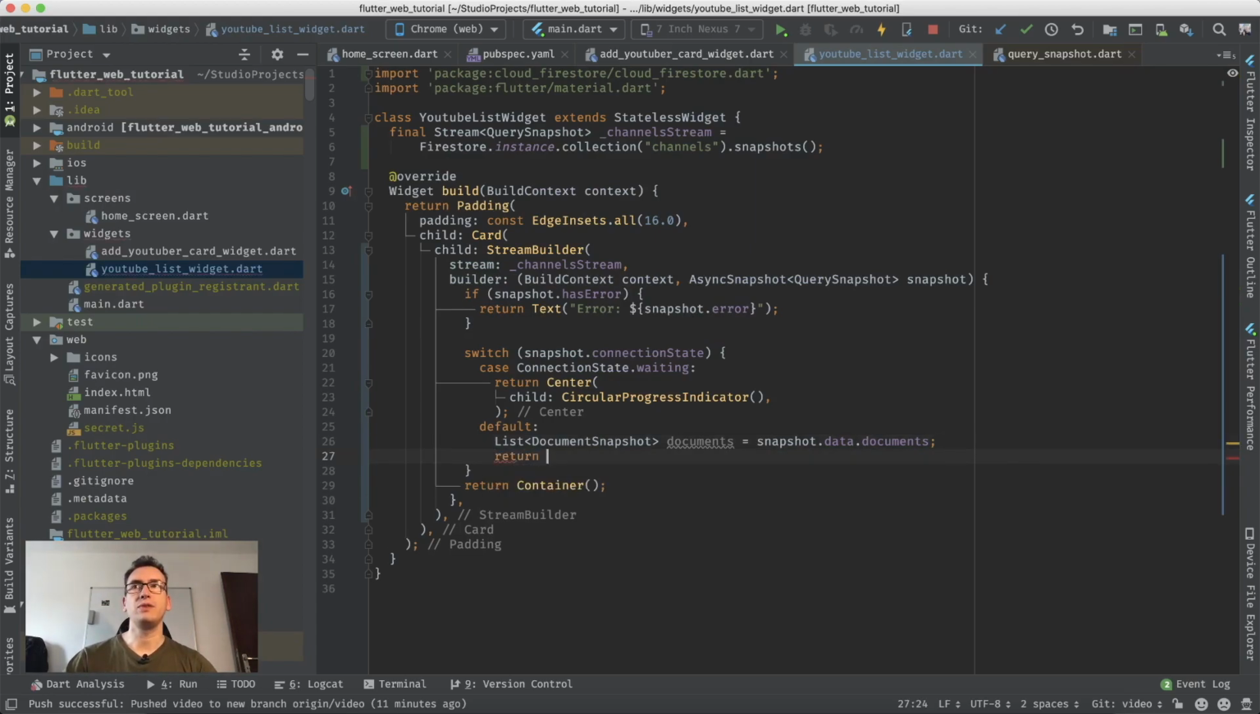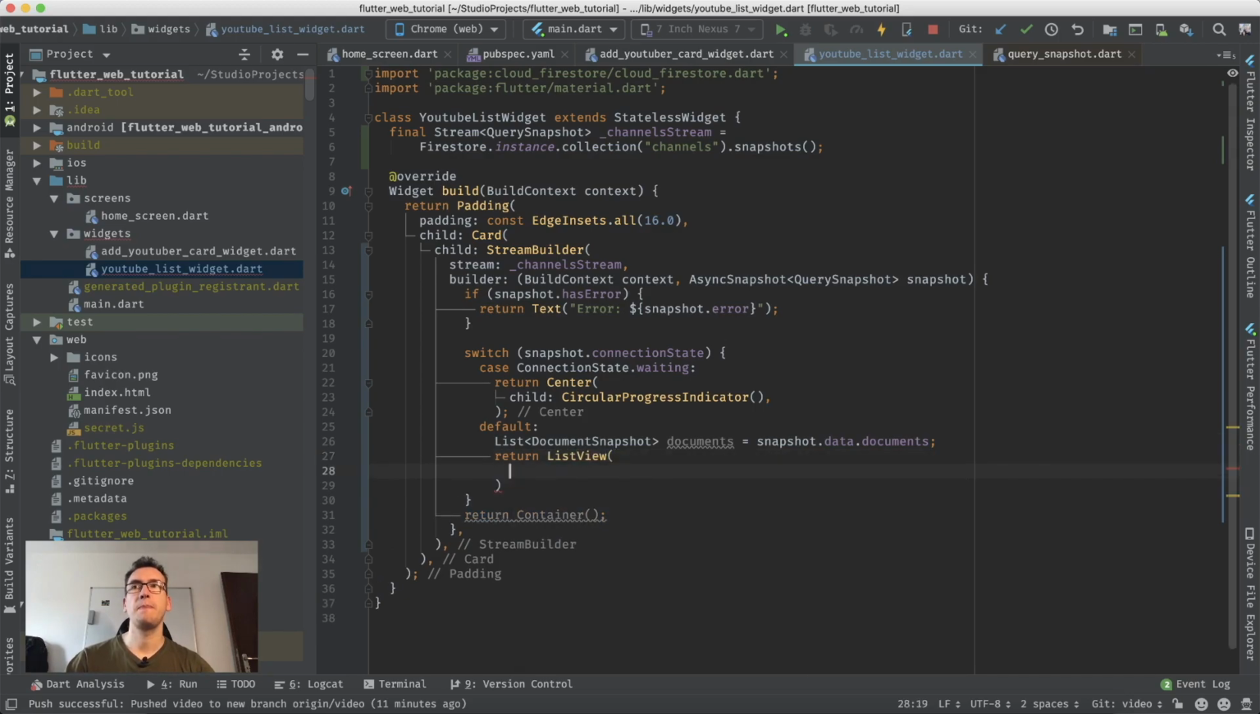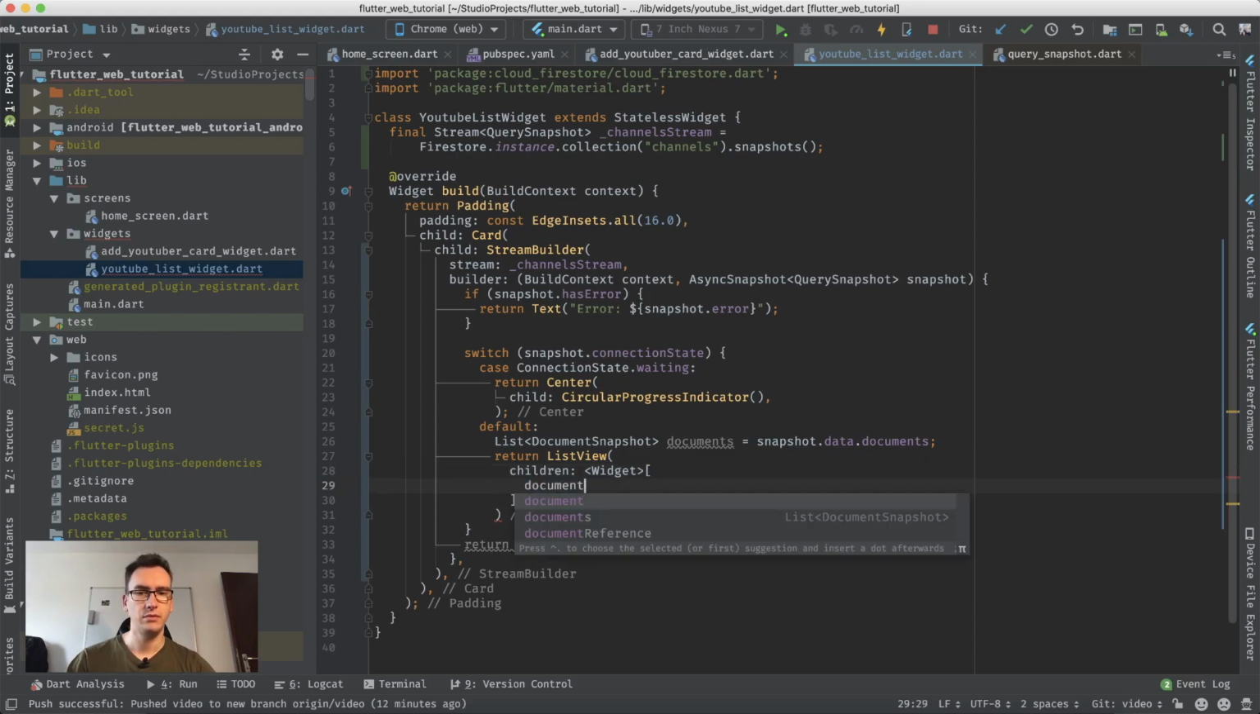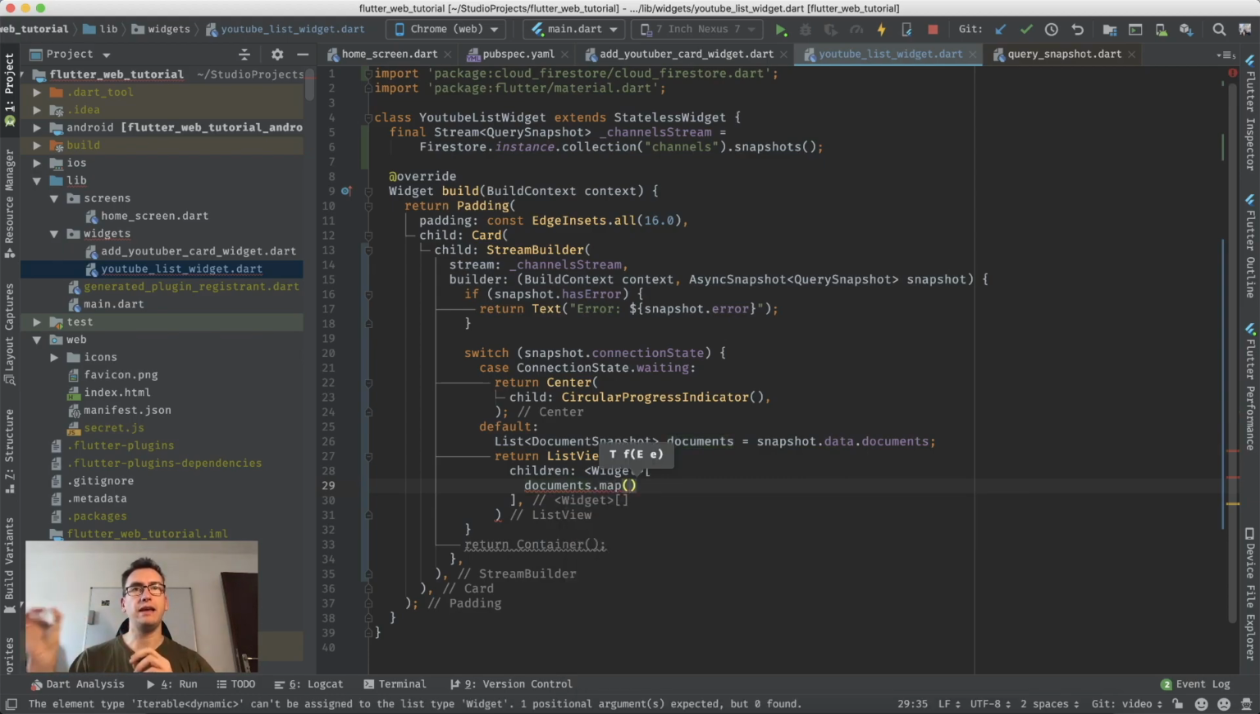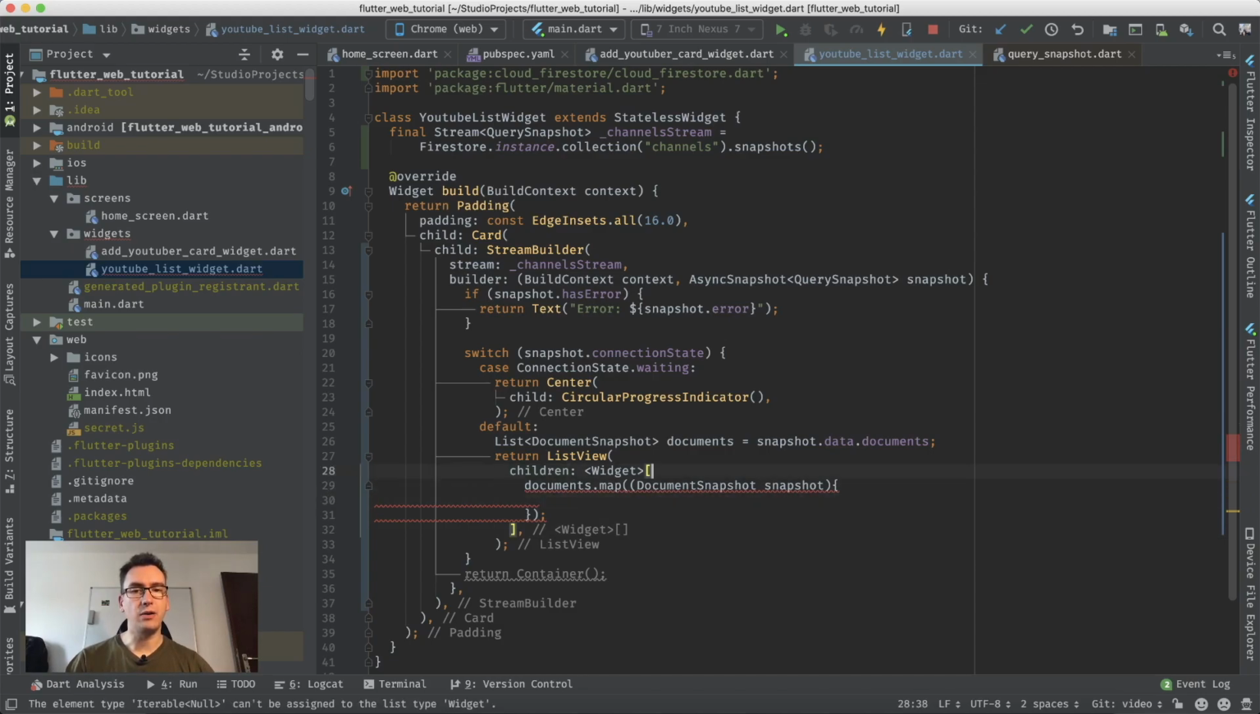And for that, we have to return a list view that has different children. And what I will do now is I take the documents that I got and I map them from left to right. And inside of this mapping, I can now say, for example, that I get a document snapshot, and I want to return something different. So it is red now because we want to map these documents. And as you see, we are already in a list.